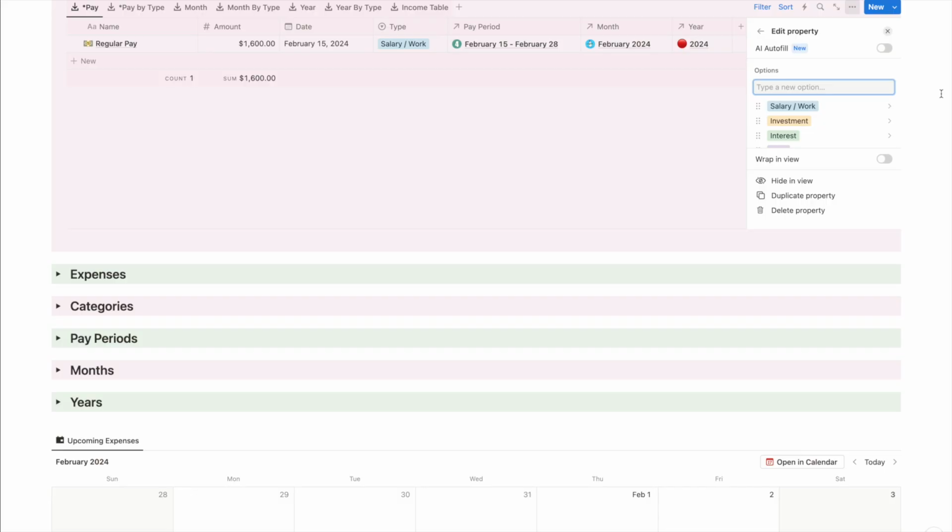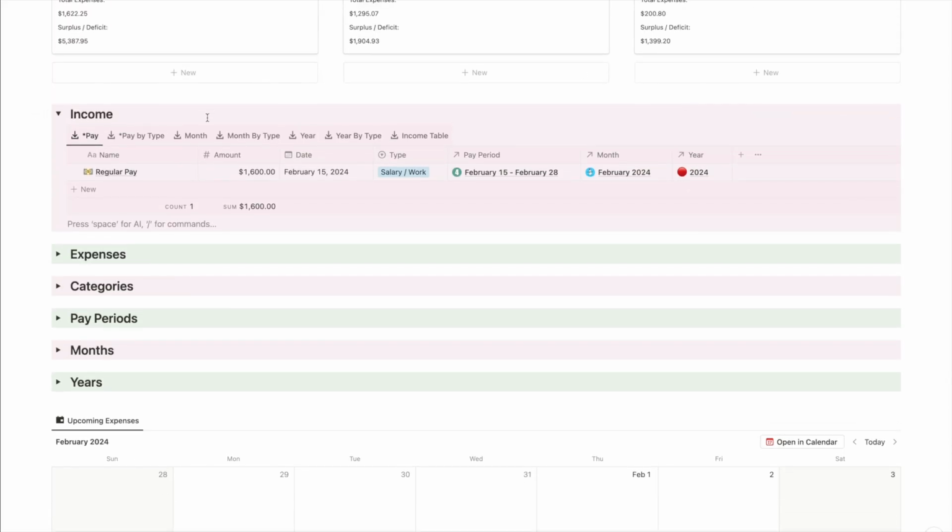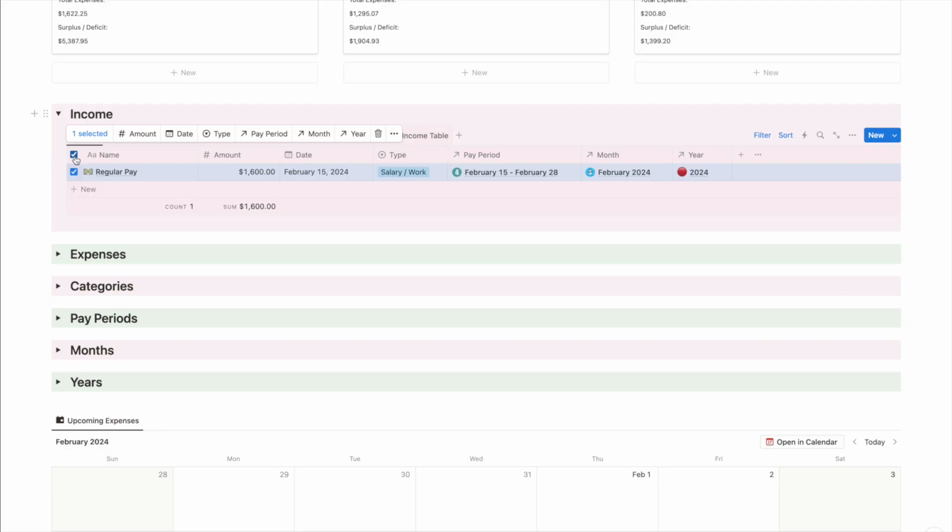When you're ready to start adding your own income to this table, you can delete all the example data in the income table by hovering over the header to the left of the name header, clicking on this checkbox, and then clicking on the garbage can in the pop-up action menu.